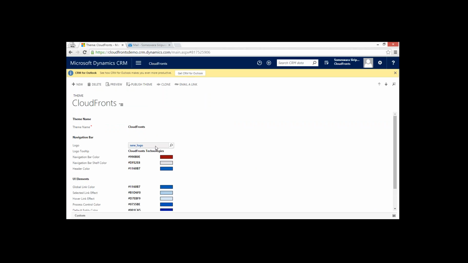The logo I have created as a web resource in CRM, and the logo tooltip will be CloudFronts Technologies. The logo tooltip will be shown on the image which you have set as the logo. Also, I have updated the top navigation bar to brown.